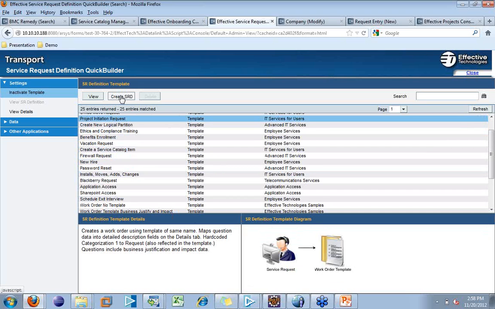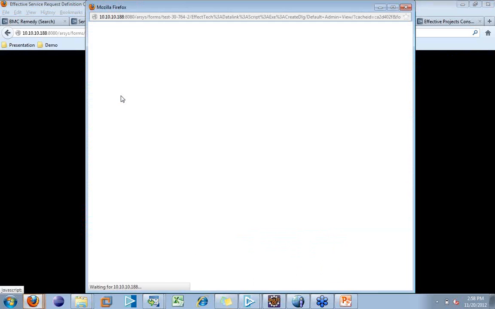So if I have one and I say I want to create a service request definition and I want it to generate a work order template, I'm going to go ahead and clone this one. We're going to walk through the steps of how you might do that.